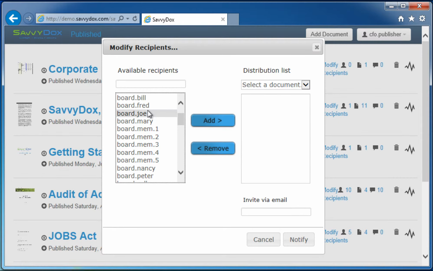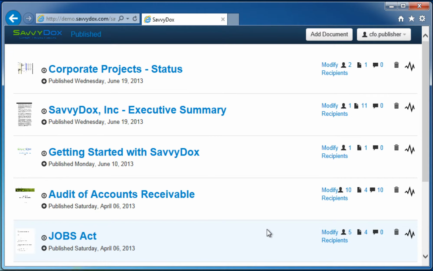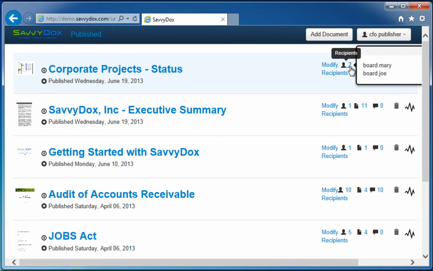So now I've uploaded my project status document. I now need to assign board members to receive the document. So let's just pick Joe and Mary, and we'll add them to the recipient list here and click Notify. This now sends those off, and we can see that my corporate project status document now has two recipients, and if I hover over them, it's Board Mary and Board Joe.